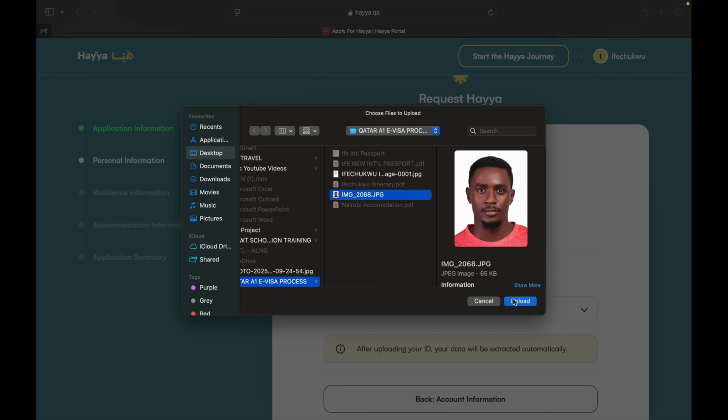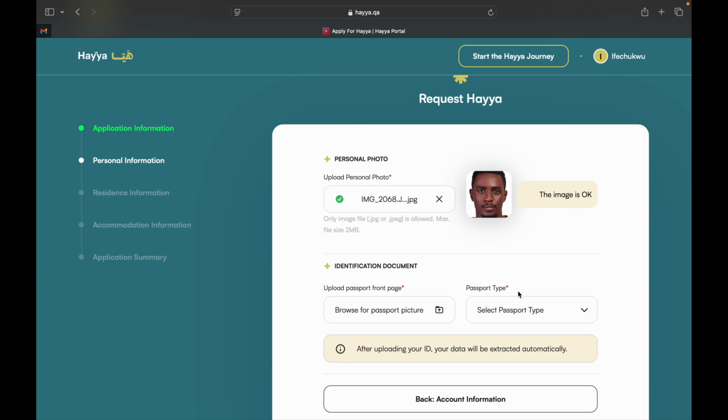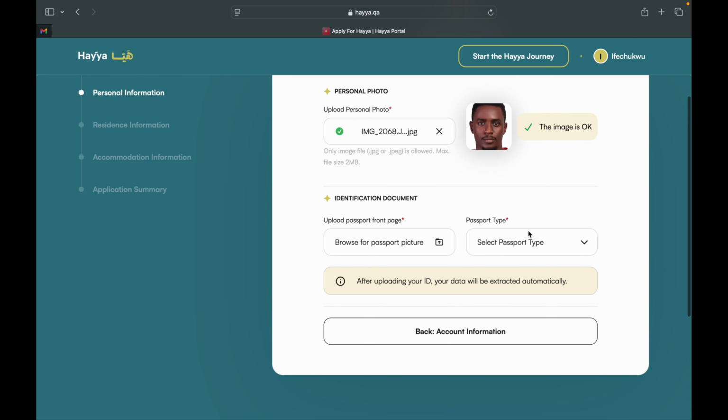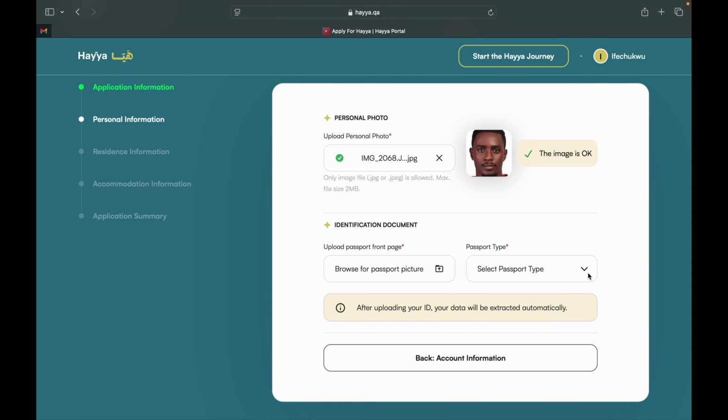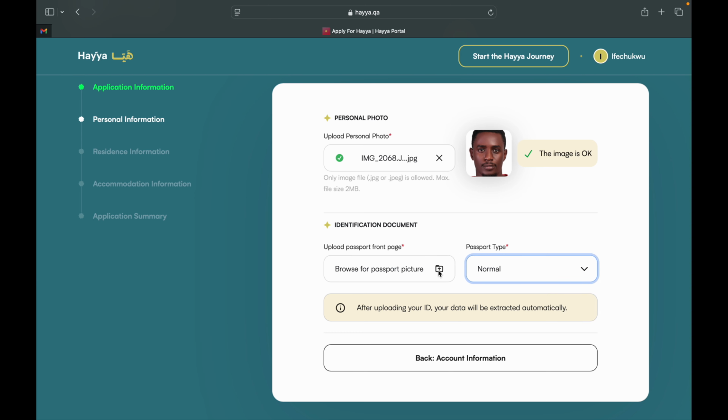So upload photo. The image is okay, as you could see clearly 100% approved. Now you want to upload your identification document, which is your international passport. You're going to have to first select the type of passport. There are multiple options here, as you could clearly see. There's a normal passport, royal, private, diplomatic, travel document, formal service passport, and mission passport. Let's presume that you are just a normal person, so you have a normal passport. Then you click on normal and then go and upload your documents.